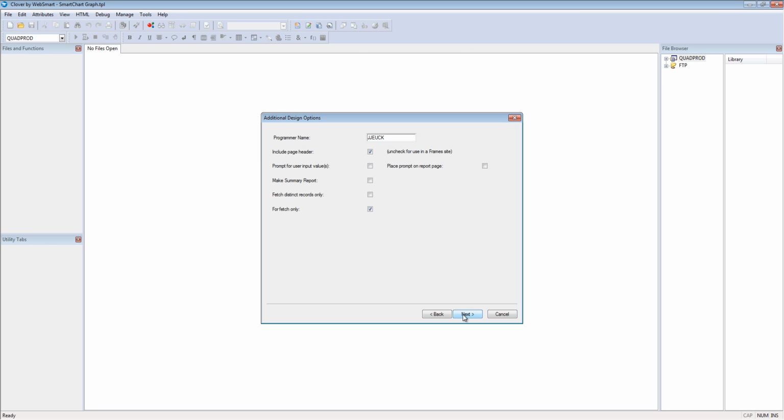On this page, if we wanted to have prompts for filter fields, such as date range or pick a customer, you could do that by checking this, and you would get an additional prompt for those fields. We're just going to skip that.